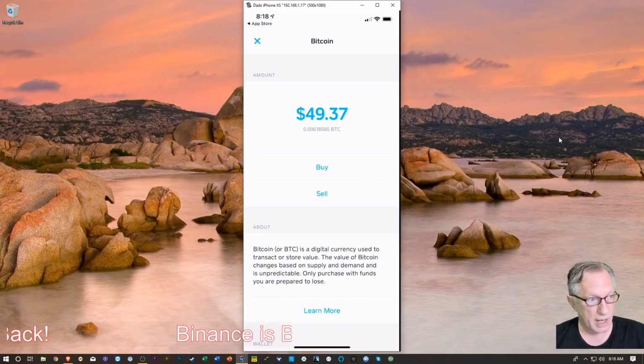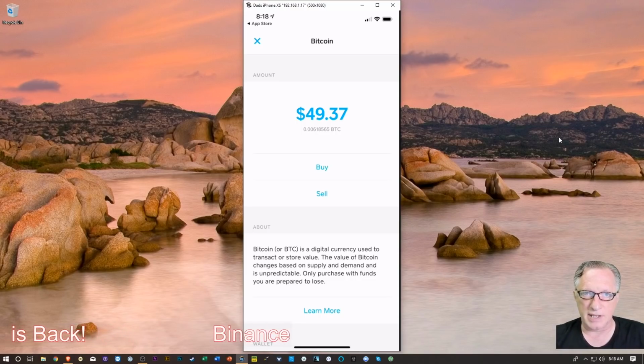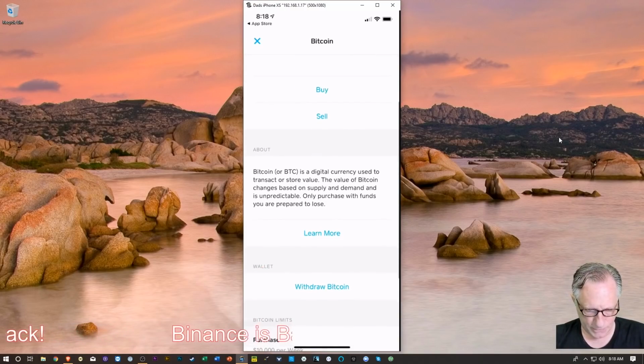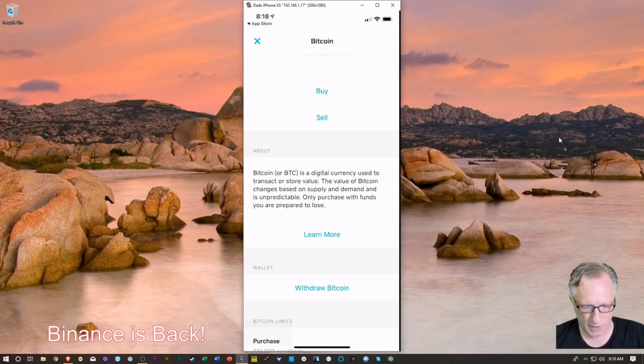So now I want to transfer this into my Binance account. And I should note there that I've almost got $50 worth of Bitcoin. So I believe that the Cash app is one of the cheapest, easiest ways to buy Bitcoin. Other exchanges, you get kind of a merchant charge when you actually buy the Bitcoin. Cash app is very cheap.